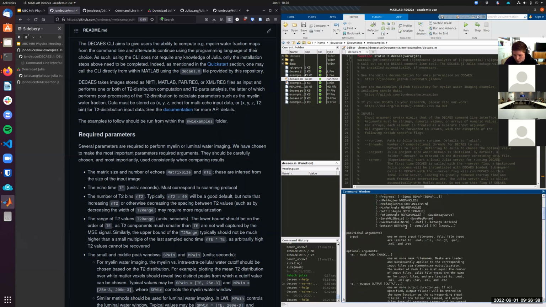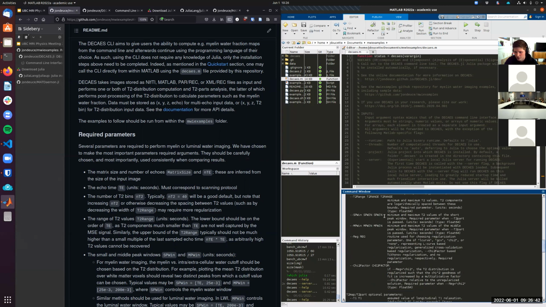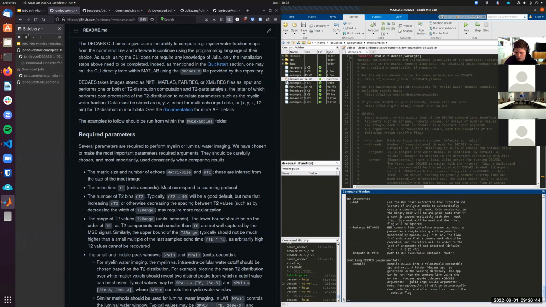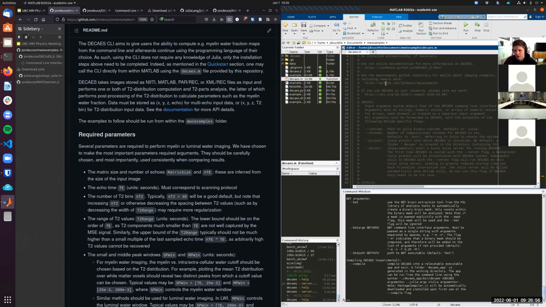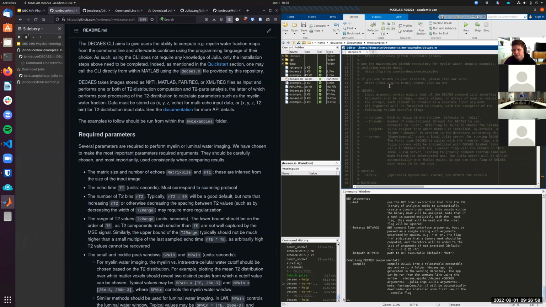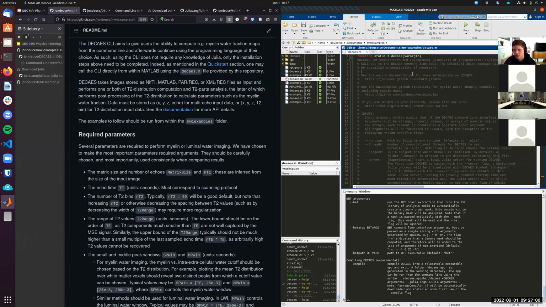And it's printed the help like I asked it to. So this is a lot of help messages that you're welcome and encouraged to read when you're actually using decaes. But for now, we will just skip that and go through some of the documentation of this function quickly. So there's some MATLAB specific inputs here. This is just a brief overview and some links to the documentation and the examples repository.